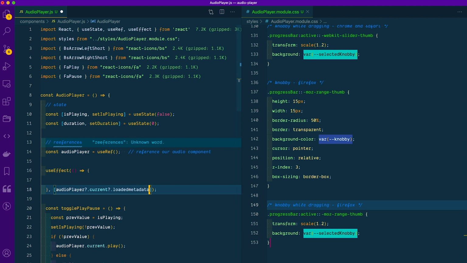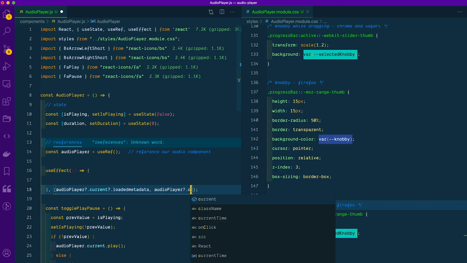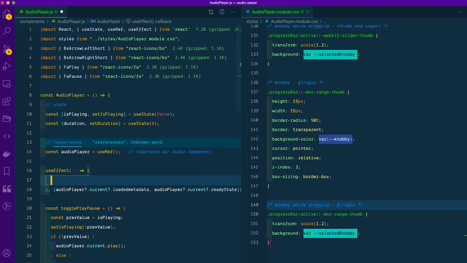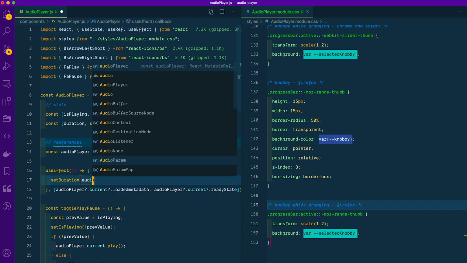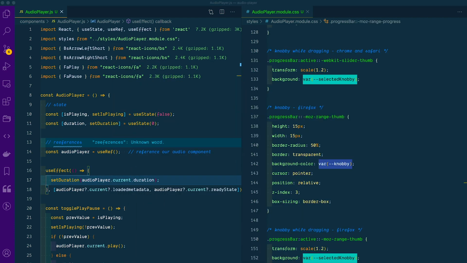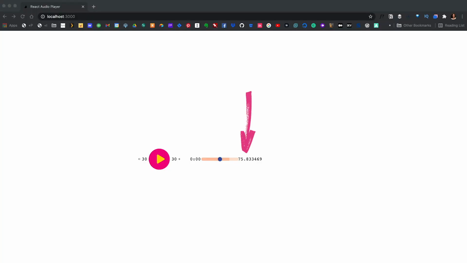Okay, we want to do the same thing for our ready state. So we'll say audioPlayer question mark, current question mark, readyState. Now let's write the function that we want it to run. We want to update our state. So we'll say setDuration, and we want it to be set to the audio player and its duration. If we look at this within the browser, the only problem is that it's within seconds with a decimal. Okay, so let's jump back over to our code.